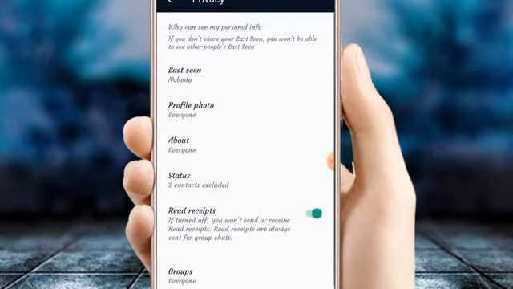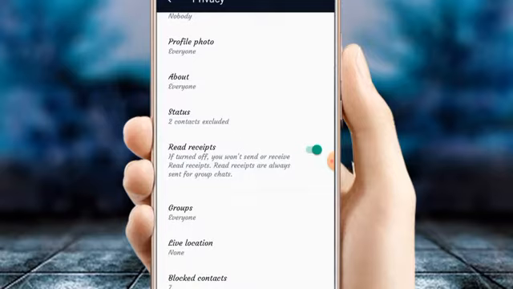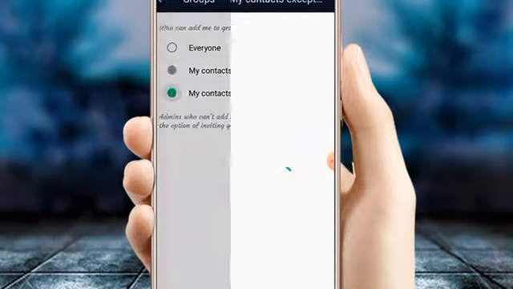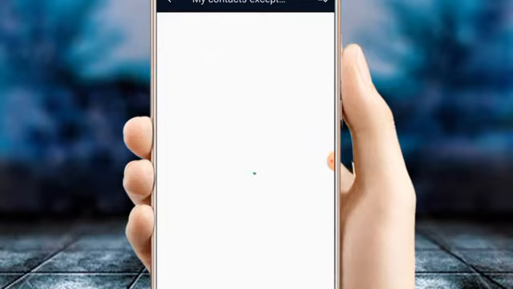Now, when you get to privacy, you get to where we have groups, and then we have three items there. We have everyone, we have my contacts, and we have my contacts except. The first one says everyone. Everyone means that any person can add you to any group at all on WhatsApp. My contacts means that it is only those who have your contact that can add you to a group. And then my contacts except will take you to your contact list, and you can be selective about the contacts you choose.